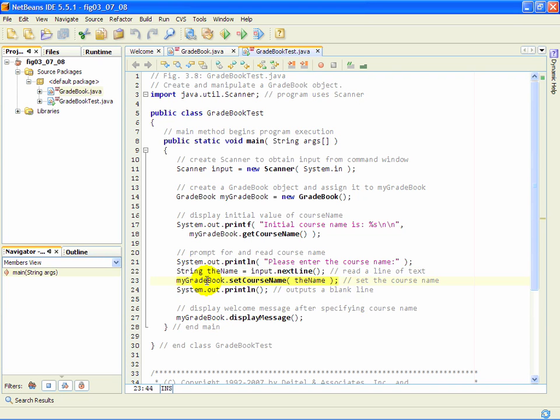And this is how Java is able to differentiate between many objects of the same type. Each one would be assigned to a different variable, and based on which variable you use to call the method, it will determine which object it needs to interact with. So this goes to the myGradeBook variable and assigns it whatever string we type in at the command prompt.